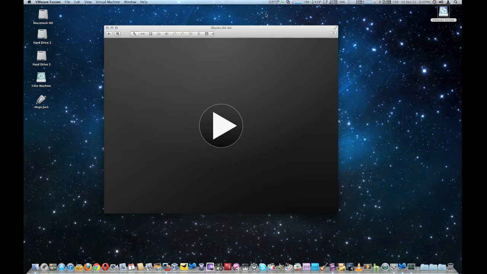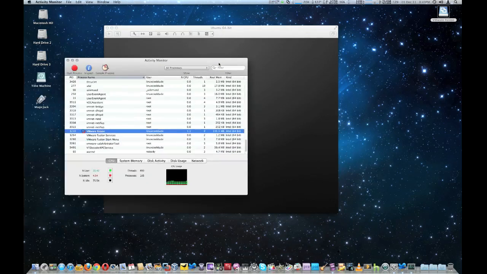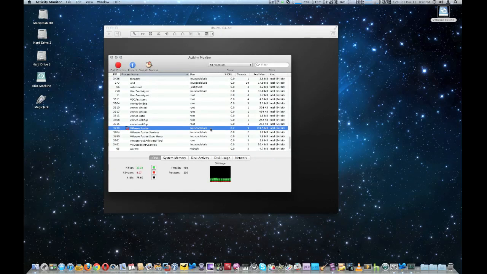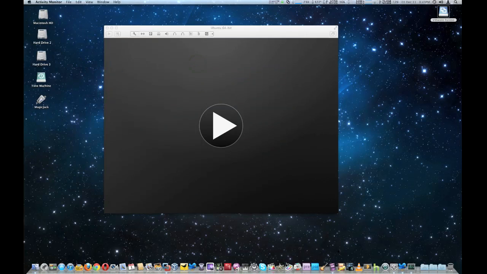And it is fully 64-bit software, as you can see here in Activity Monitor. So you can access more than 4 gigs of memory for your virtual machine.